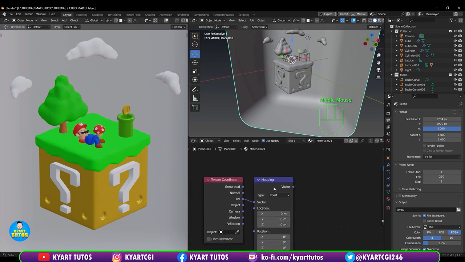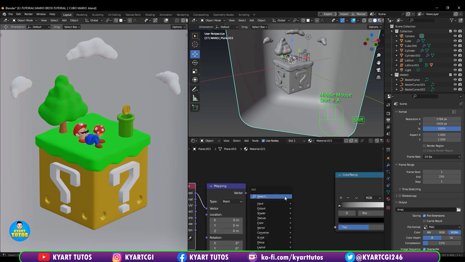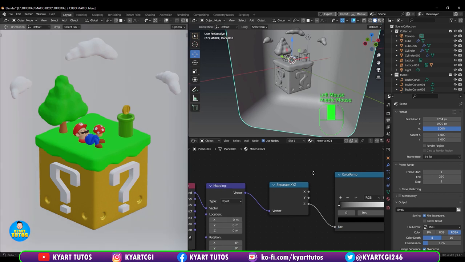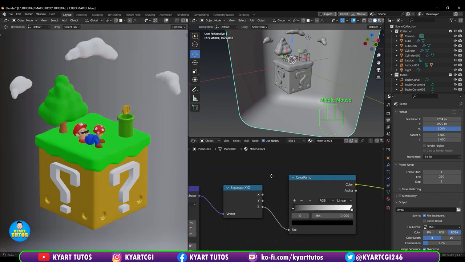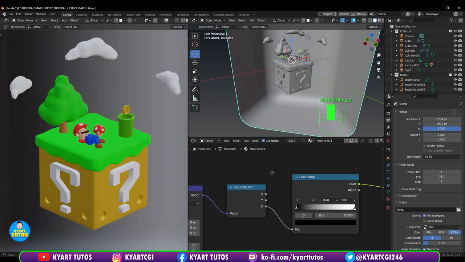Now the coordinate to the mapping, we're gonna change it to Generated to Vector, and then we're gonna find another node that is called Separate XYZ. Then we're gonna connect our vector to vector, okay, and then we're gonna connect it with the Z. We're gonna use Z to the Fac. Okay, and then we're gonna change right here to Ease.